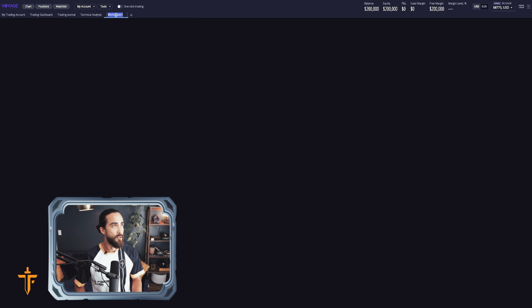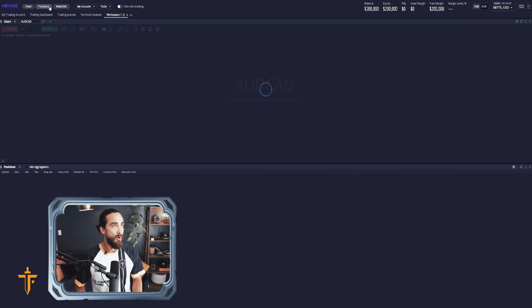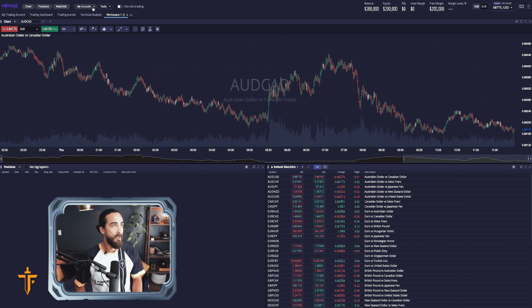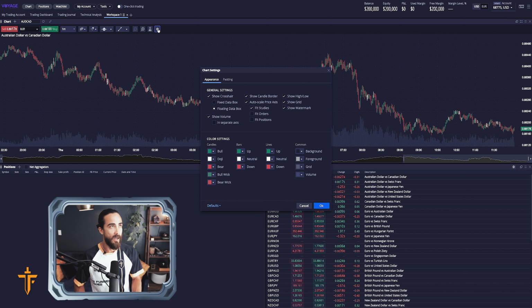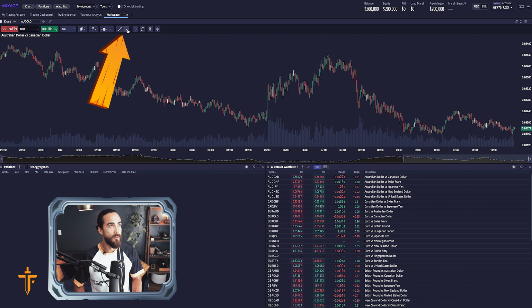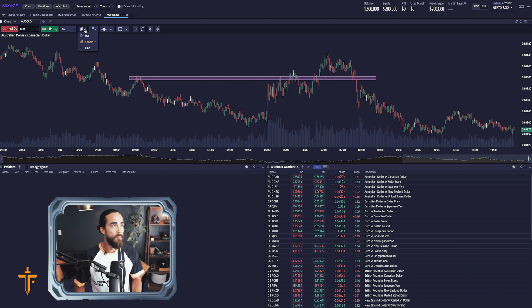From here, you can add your charts, positions, or a watch list. You also have a few other options in these 2 drop-down menus. You can customize your charts by clicking the settings icon on the right-hand side. From here, you can select or deselect any of your preferred options. You also have drawing tools available in this drop-down menu. You can also select your chart type and your time frame that you'd like to trade on.